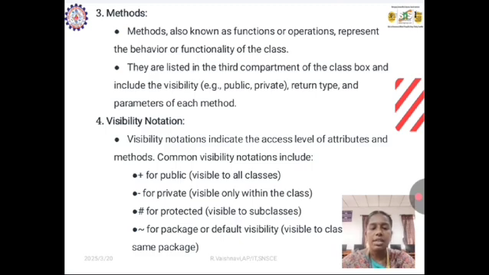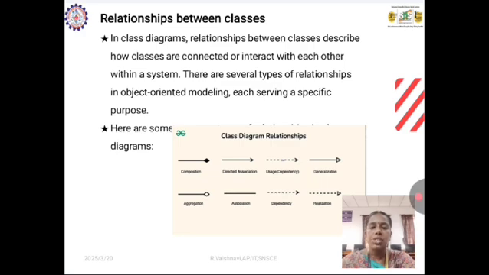They are listed in the third compartment of the class box and include the visibility, return type, and parameters of each method. Fourth one, visibility notations. The visibility notation indicates the access level of an attribute and a method. Commonly visibility notations include plus for public, minus for private, hash for protected, and the package or the default visibility. And then relationship between the classes.